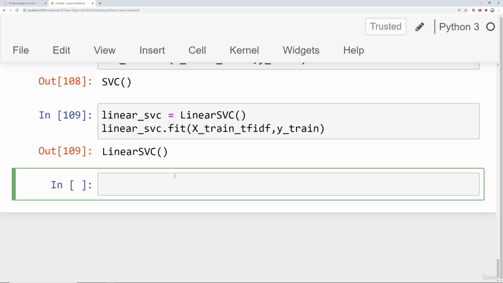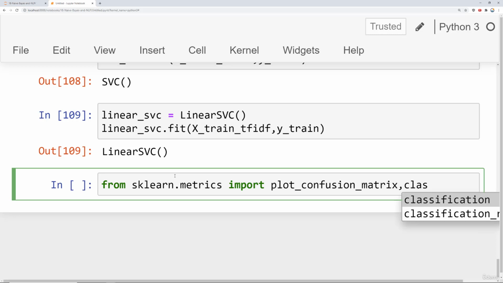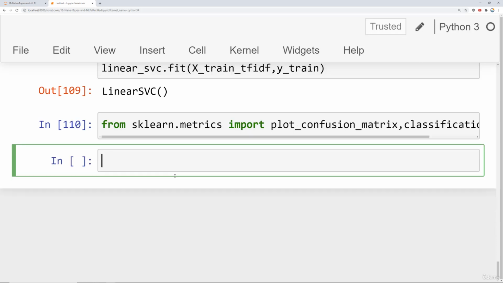What would be nice is for performance evaluation purposes, we just have a nice, easy to use function. And I would highly encourage you in real world projects where you're comparing a lot of machine learning models that you automate this task of creating a nice function to basically give you an easy to read report. And that's what we're going to try to do here, kind of in very basic, simple terms. We'll say from sklearn.metrics import, and we'll import plot_confusion_matrix as well as the classification_report, which are really the two main things we need to view to understand our model.